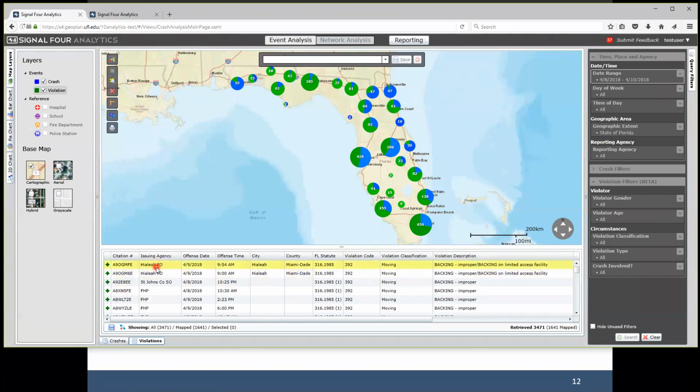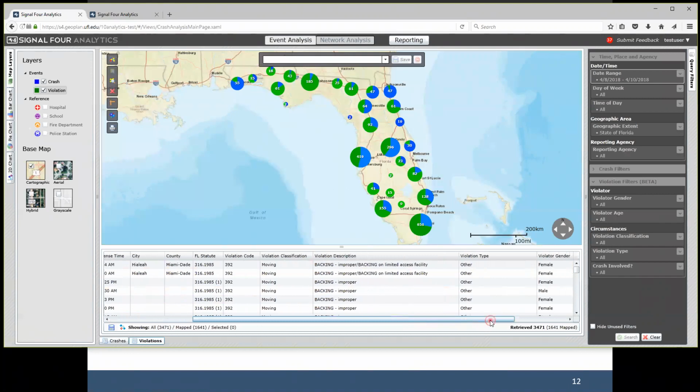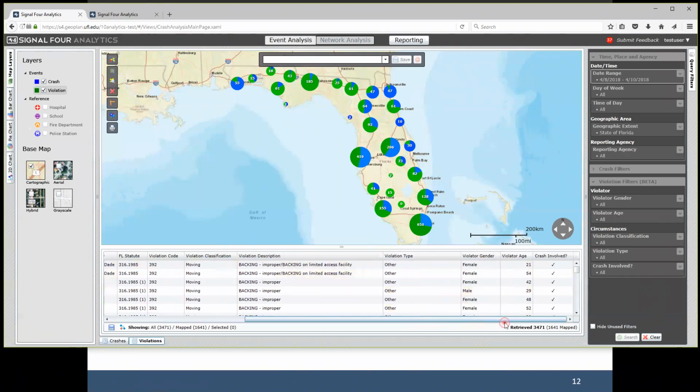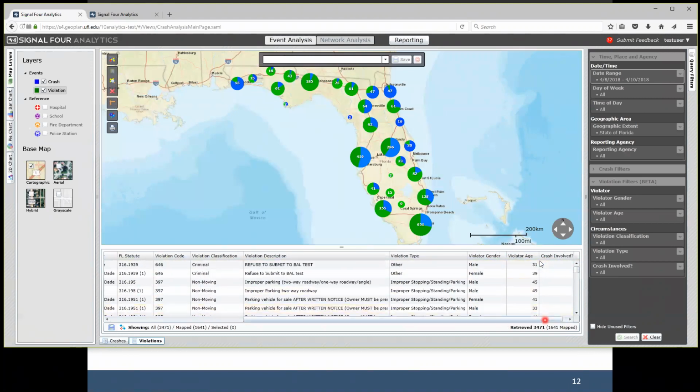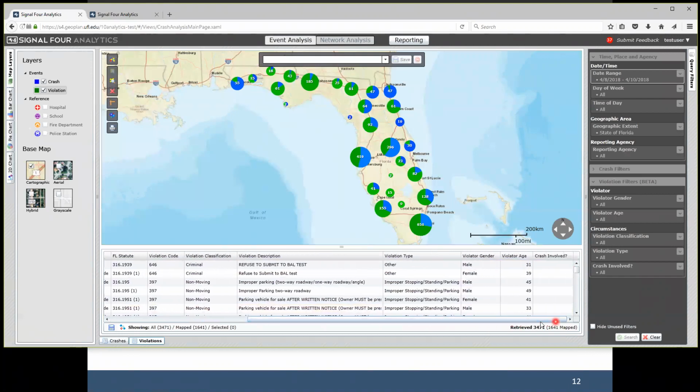Then you have the issuing citation number, issuing agency, date, time, city, county, Florida statute, violation code, classification, violation description, violation type, gender, age, and whether a crash was involved or not. Remember, this database contains all violations, not only those associated with crashes. It contains, more precisely, UTC data, Uniform Traffic Citation data, that are reported by all agencies.